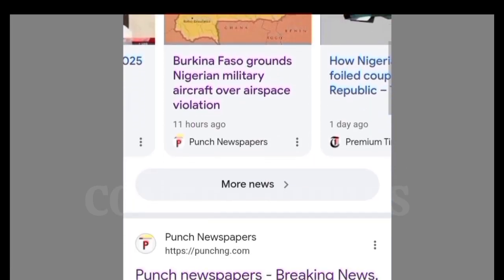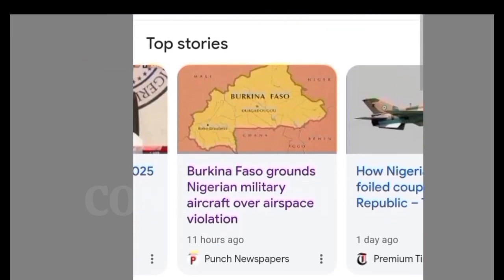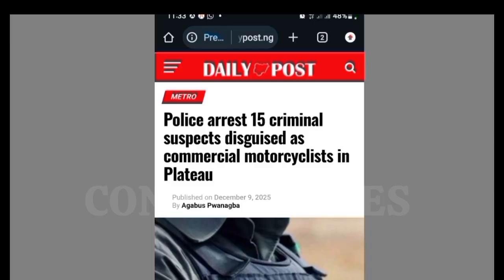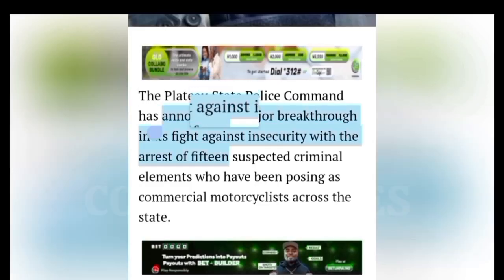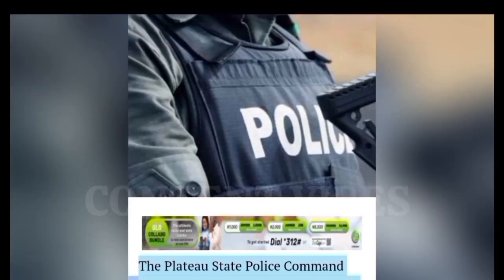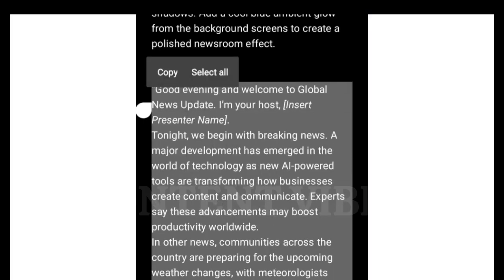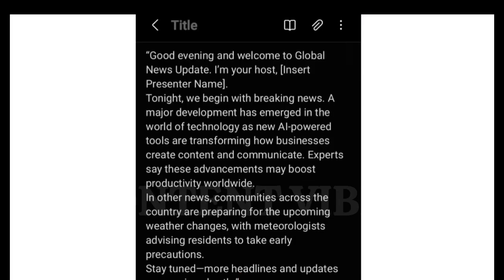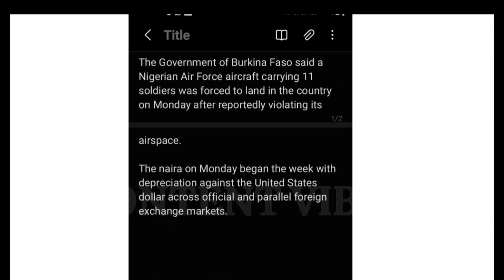Next is how to source your news. Simply go to Google and search for trending news and top stories. For this tutorial, I'll be typing Nigerian news today. Select any of the news and copy some parts of the news. Also copy the news prompt given to you by ChatGPT. Paste it anywhere on your phone. I'm using my notepad. Arrange and edit the script because this is what you'll be using for your video generation.